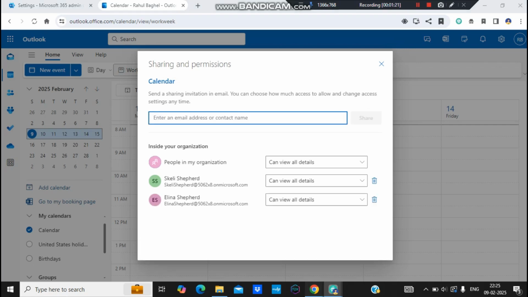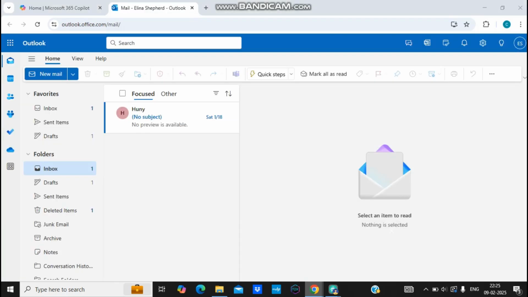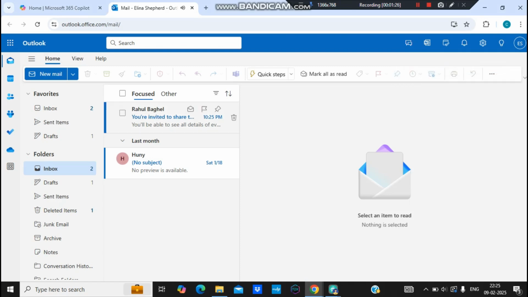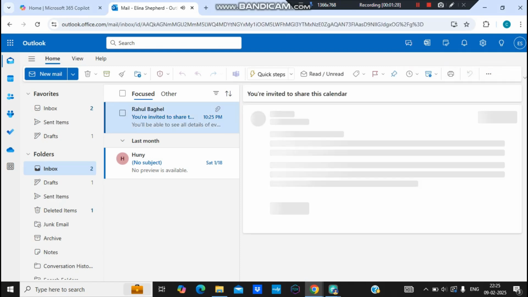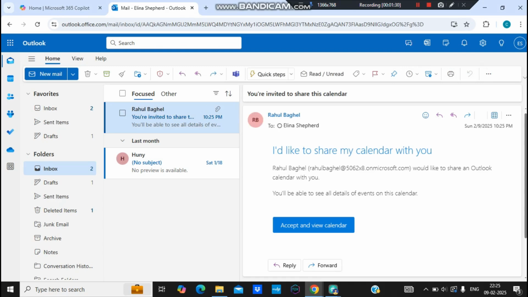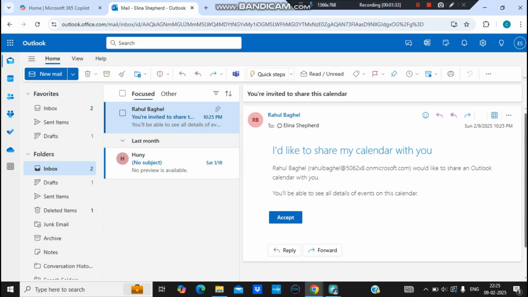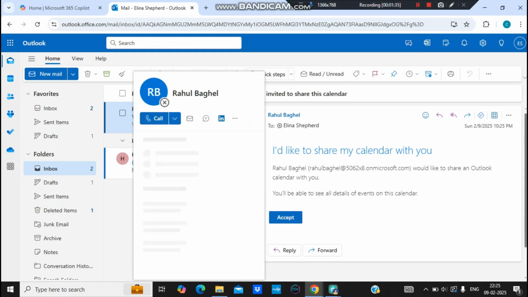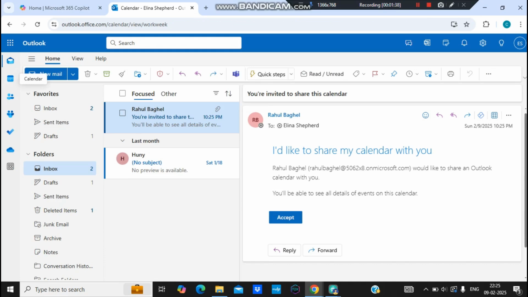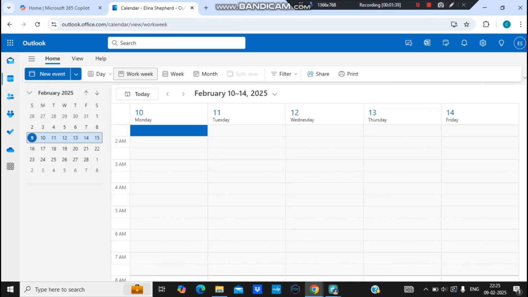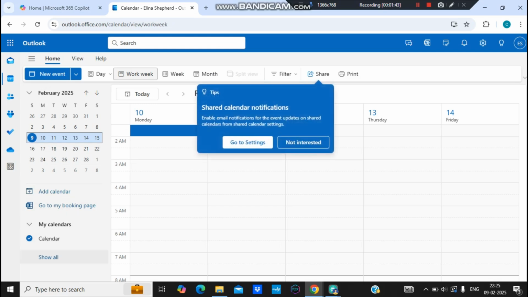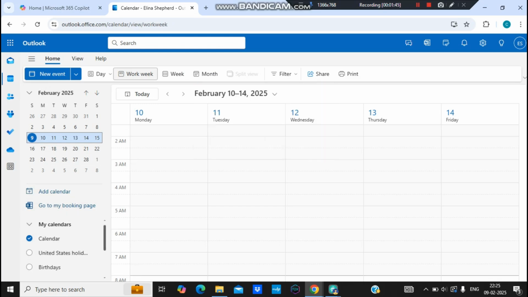I'll just go to Elena's account. So this is Elena's account, and now you can see that this user has received one email which says I'd like to share my calendar, and it's been sent by Rahul Baghel. Now let's look into the Outlook for this user first. As you can see, there is nothing here. Let's click on show all. As of now, under my calendars, there is nothing else. There is one group calendar which is test DLEDM, but nothing is there related to my calendar.